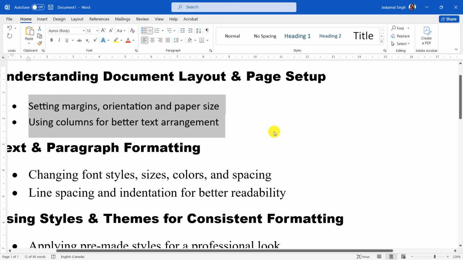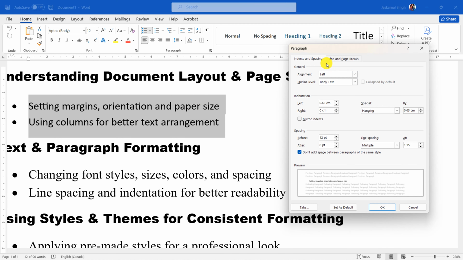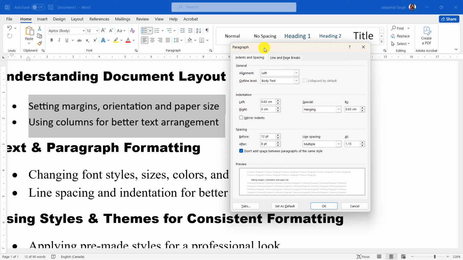Again, it only applies to a paragraph, right? Not a single word or a single line. It applies to a paragraph, right? So now I'm going to select again, and we're going to go to an option called line spacing options. Here you have many more options, much more adjustability for your spacing.